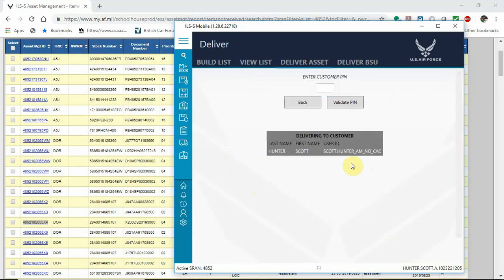So hit done. It'll prompt the customer for their PIN. Give them the tablet, they put their PIN in there and they hit validate. And there, it will give you a count, deliver 2 assets recorded, and who you delivered it to. And that's really it for delivering.